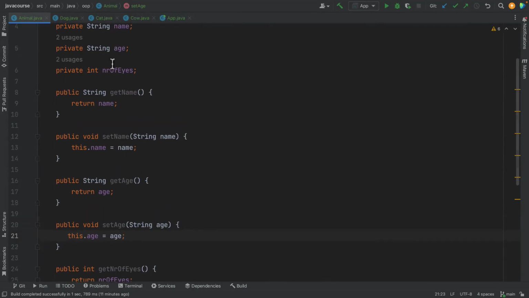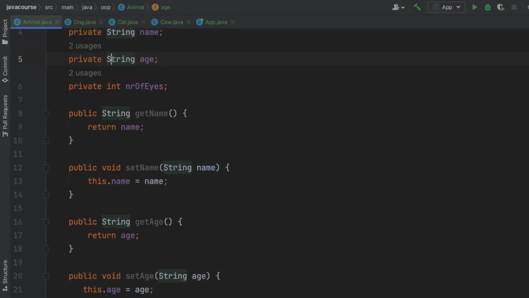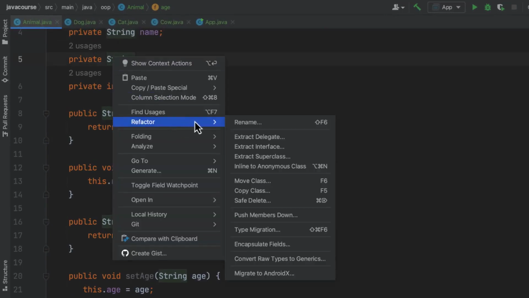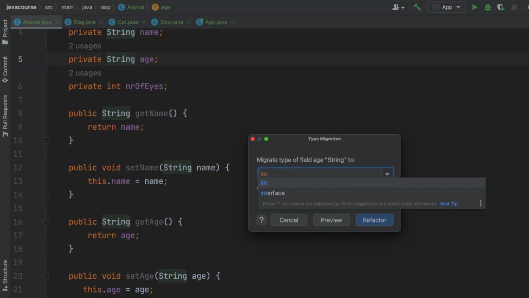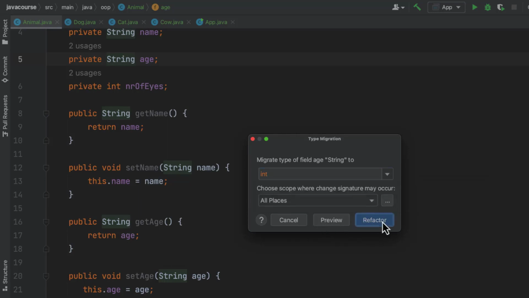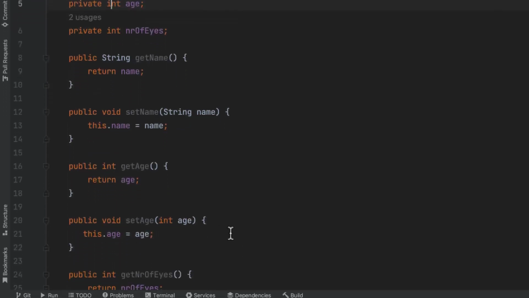So let's refactor our age to be of type int instead of type string. I'm going to right click and say refactor, and then I'm actually going to say here not rename, but I'm going to say type migration. And I'm going to migrate it from string to an int. And I'm going to do so in all places.